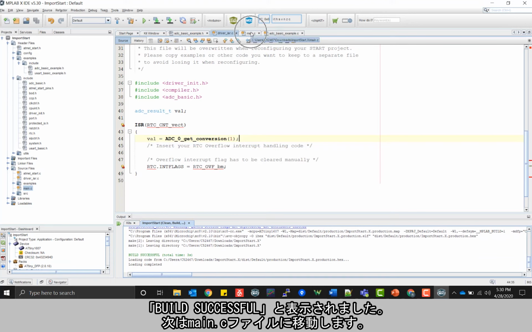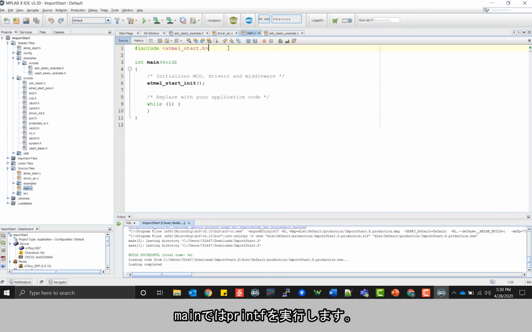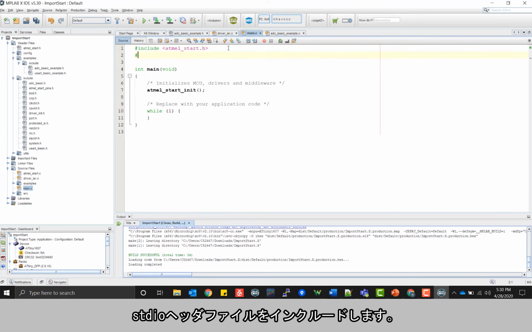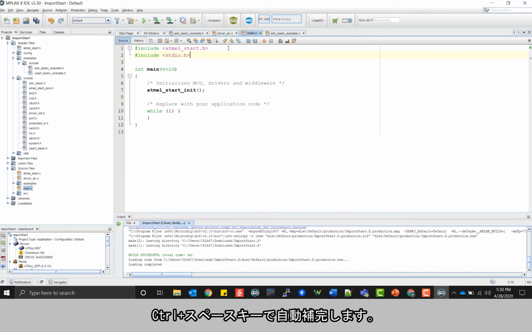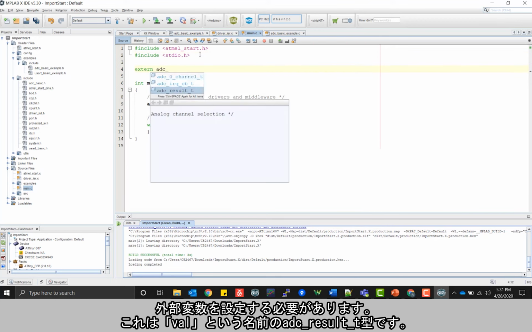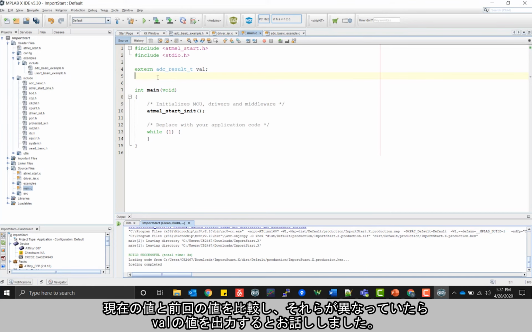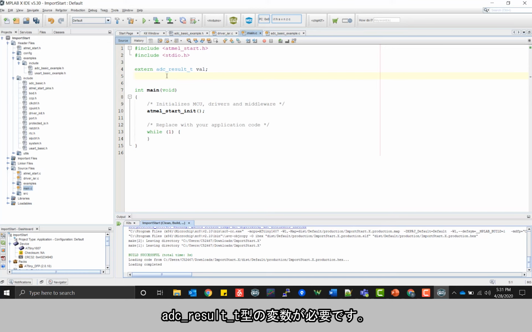Okay, next we go to the main.c file. So in the main, we're going to be doing some printfs. So let's start by including the standard IO header file, Control space to autocomplete. Now we need to set up an external variable, which is of type ADC result with the name val. We also want to set up another variable to save the last value. Remember, we're going to compare the current value and the last value, and if they're different, we will print val. So we need a variable of type ADC result.